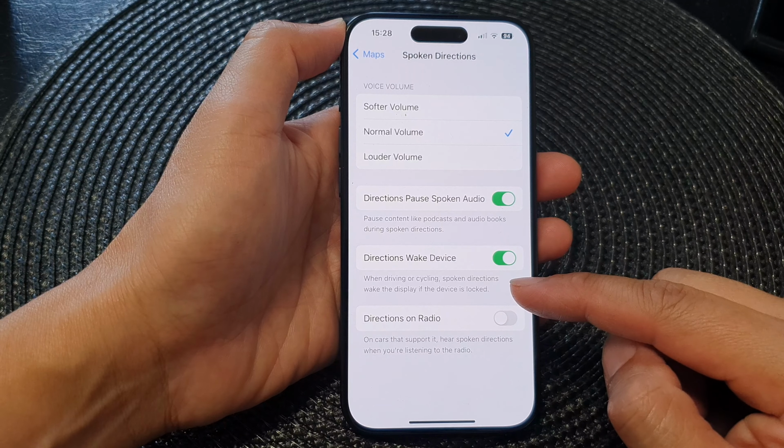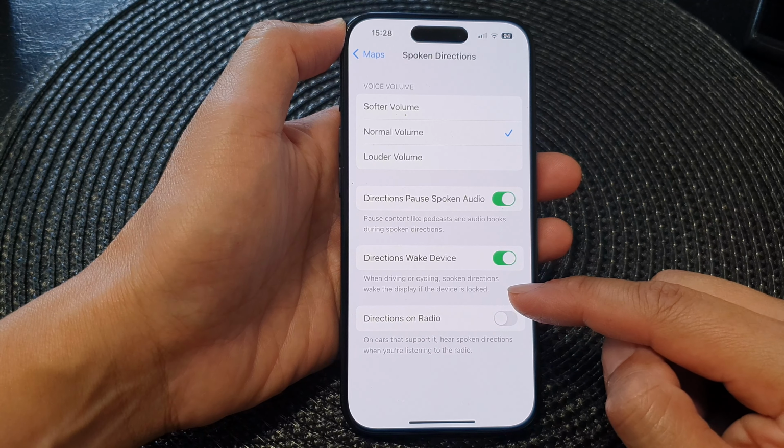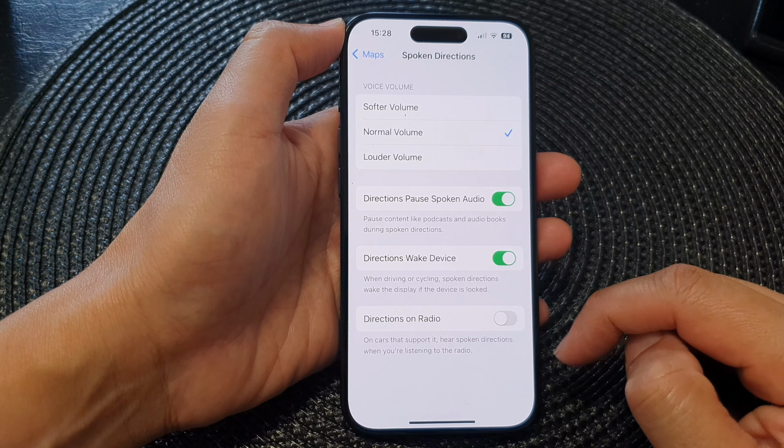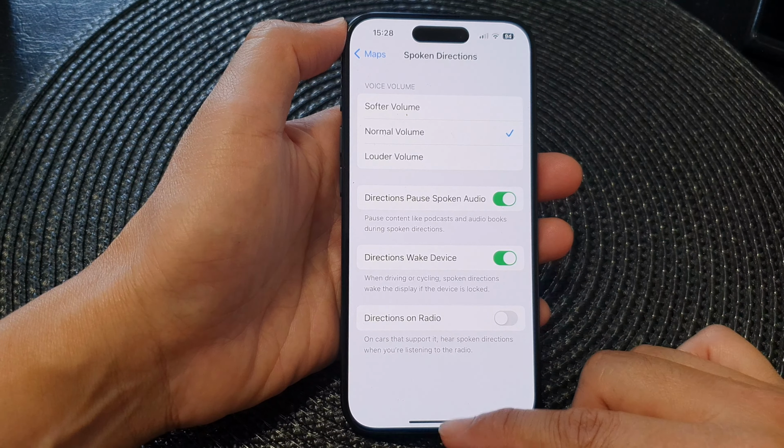And it says that while driving or cycling, spoken directions wake the display if the device is locked. And that's it. So make your selection and then swipe up to return back to the home screen.